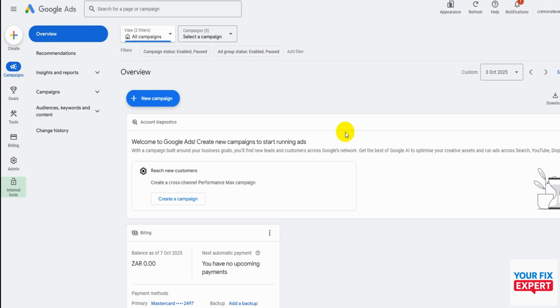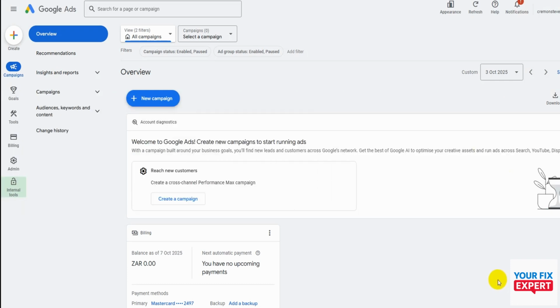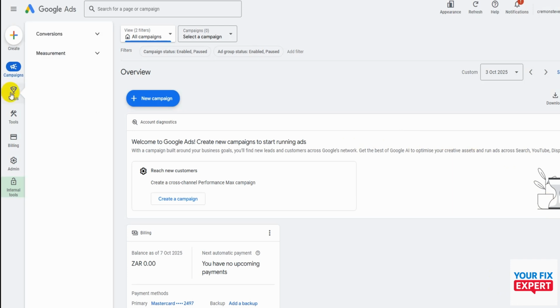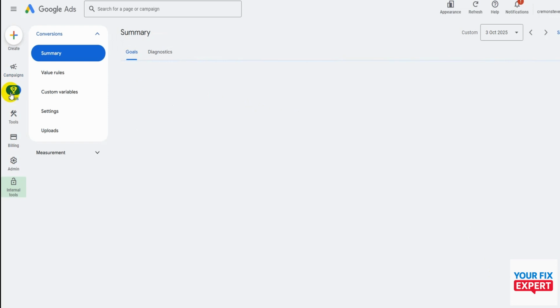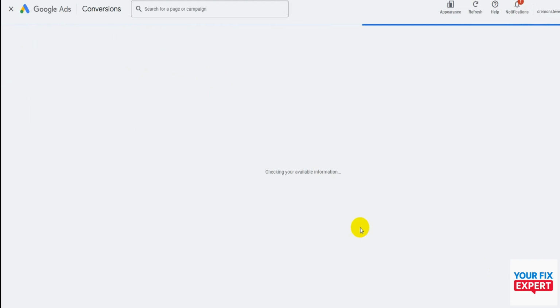In this video, I'll show you how to add Google Ads conversion tracking to WordPress. Alright, so the first thing we want to do is go to Google Ads, then go to Goals on the left and Summary, and then you should see a block over here and click on New Conversion Action.